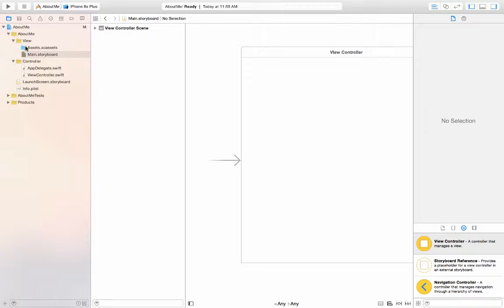So I've made those changes where my view has my assets folder and my storyboard file. My controller group has the appdelegate.swift and the viewcontroller.swift files. So we've got that set up right there, ready to go. I'm going to go ahead and just save that because it's easy to do so.